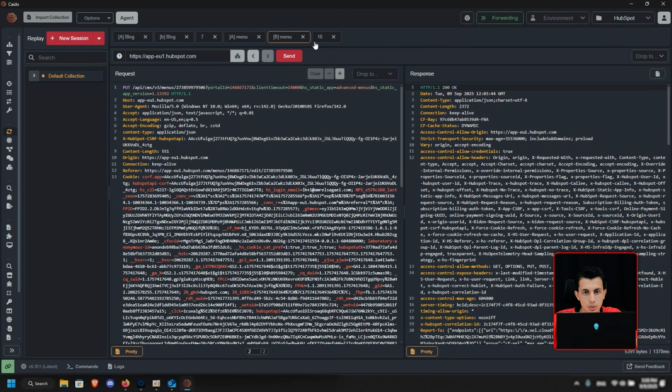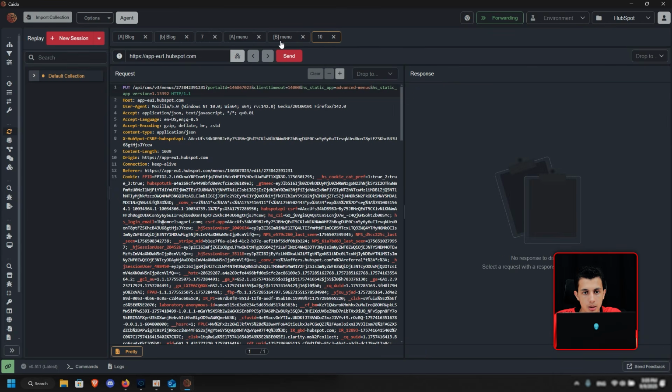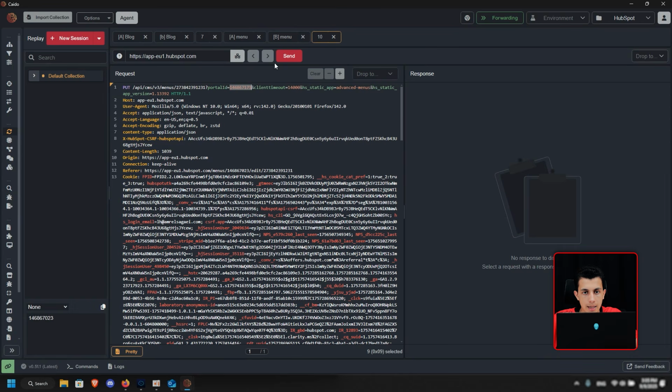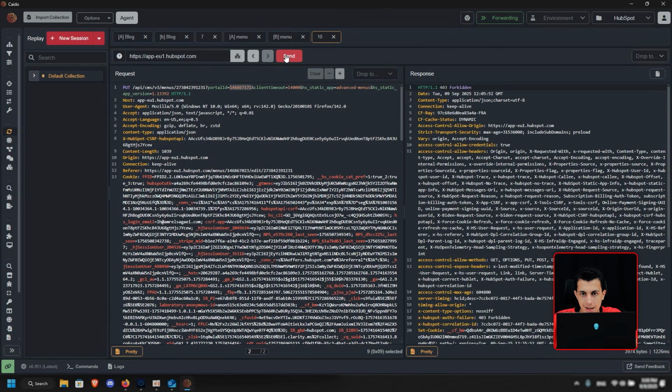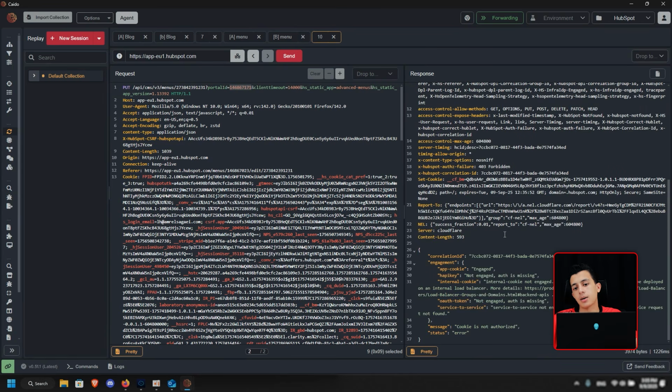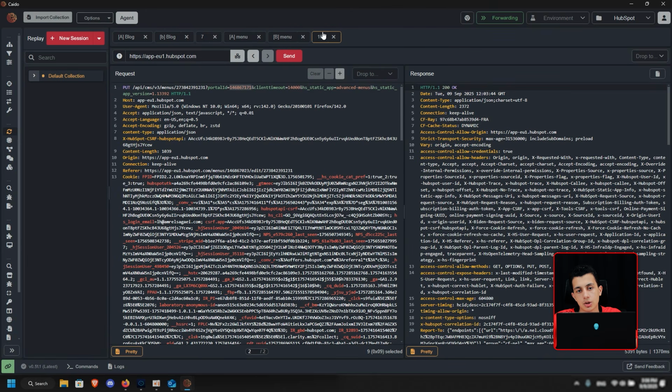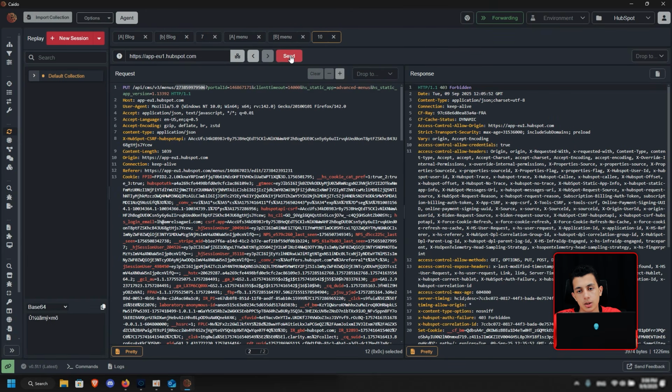So let me just try right here to change the portal ID and see if this is gonna create a new one. Okay, here we go. So the B does not have this permission. So what if I try to change also the menu ID?